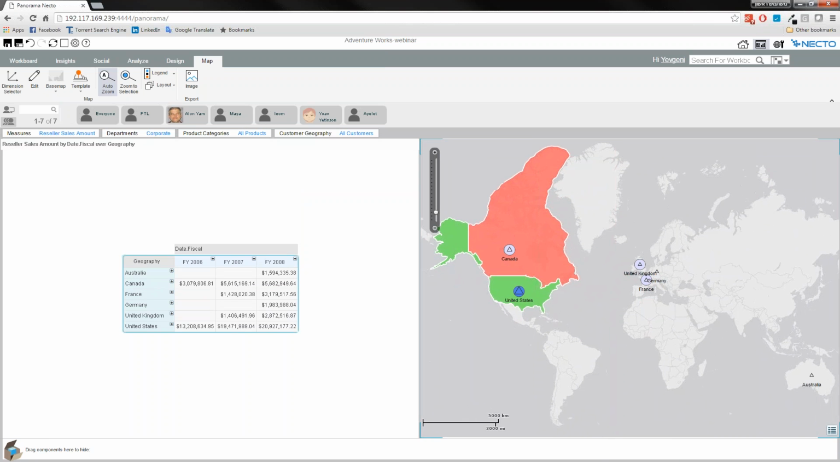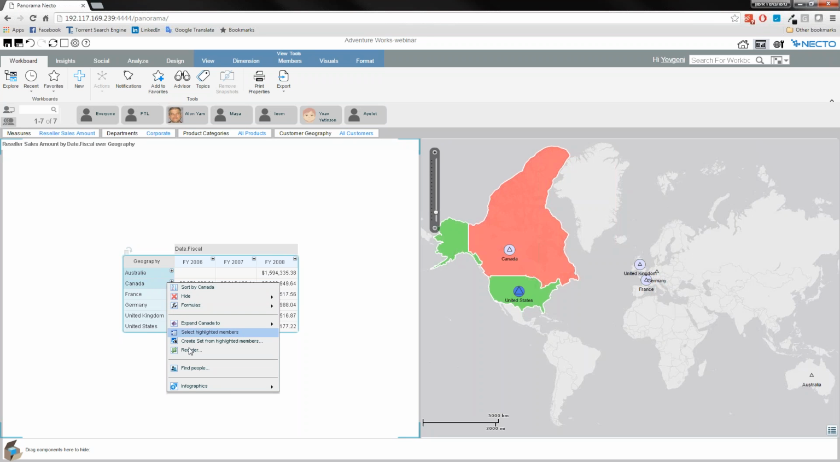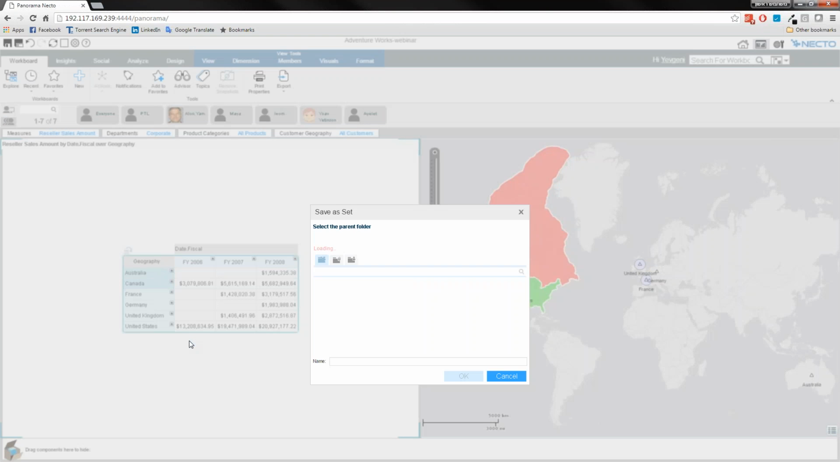Okay, so that's in regard to the navigation bar. Set selection. Another capability that already existed in Necto 15 and 14, now we brought it a bit closer to the user's experience. So now if a user wants to create a set from a set of members, we can press on a few members or only on one member, and in the members menu, you will see a new option, create set from highlighted members. So I chose Australia and Canada, and I press on this one, and from here I can create a set.